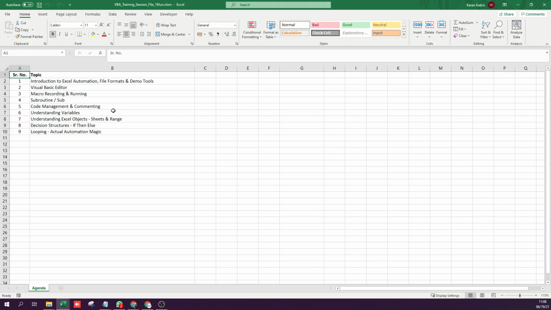How do you reference any Excel object like an Excel sheet or an Excel cell from the code? And then last but not the least would be how to make simple decision structures and loop them, which is where the final thing will all come together. This is going to be the structure.